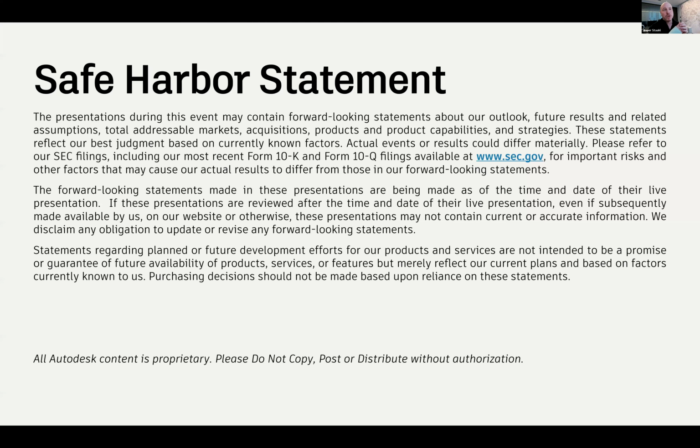Anyway, the point here is make purchasing decisions based on what the software can do for you today, not what it may do for you tomorrow, right? Any statements I make today regarding planned or future development efforts for our product is not a promise or a guarantee that that's going to be an available feature in the future, but it's a reflection of current plans. So yeah, best of both worlds, right?